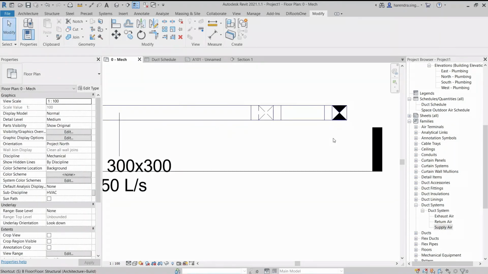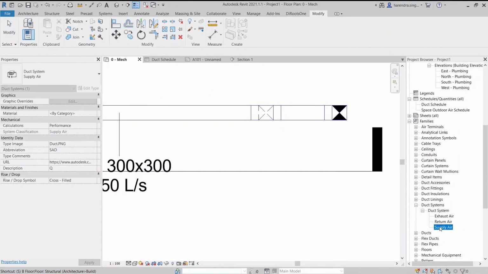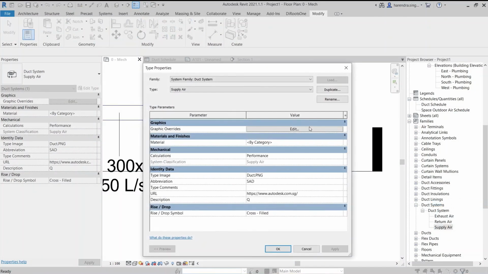In today's lecture, we have discussed the various options of duct type properties. I hope you have understood this topic.